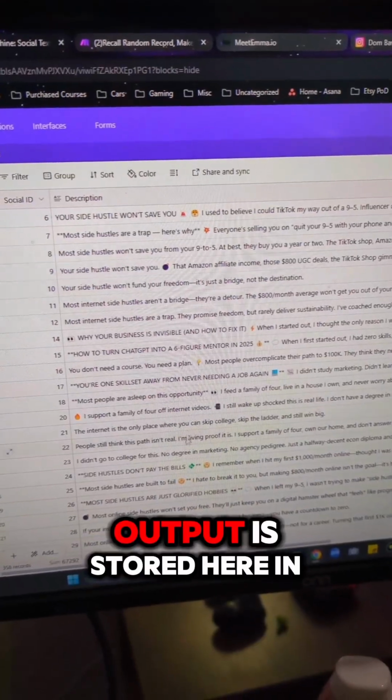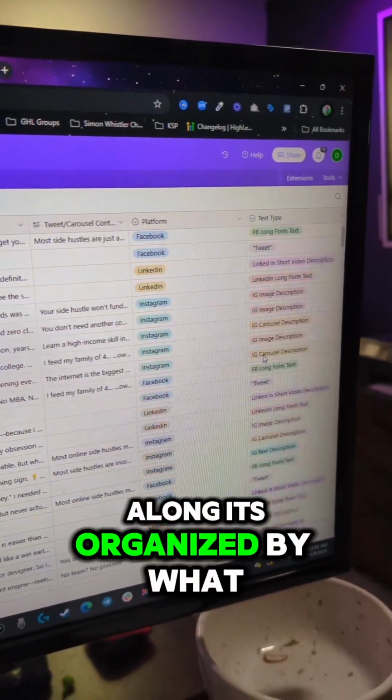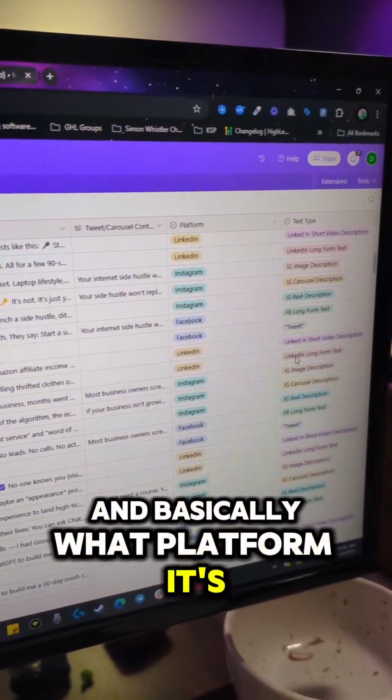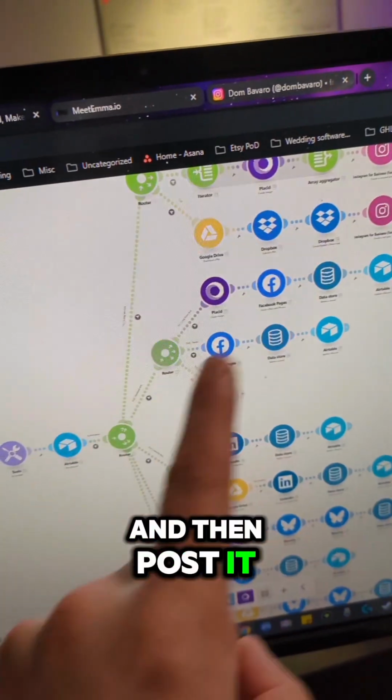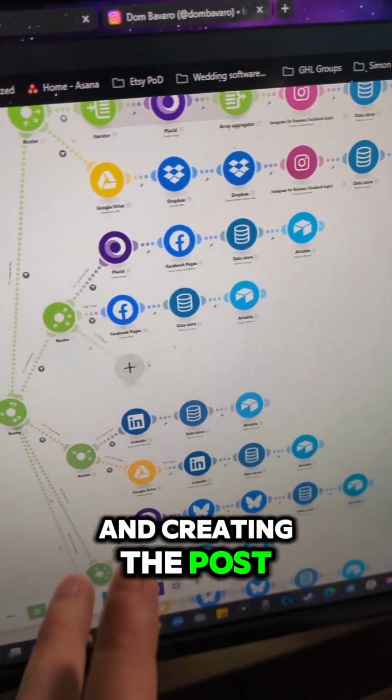All of the AI output is stored here in Airtable, organized by what it is and basically what platform it's going on. And then every hour it grabs a record from that Airtable and then posts it on its respective platform, creating the post.